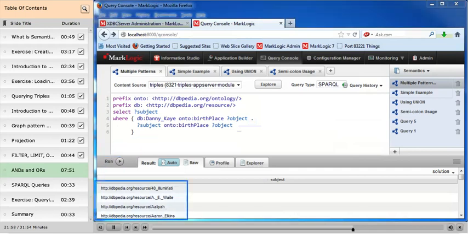The rows of the subject part of the triples that match our where patterns are returned. Since we only asked for the subject to be returned as part of our select, it is the only column displayed. Press the Enter key to return.